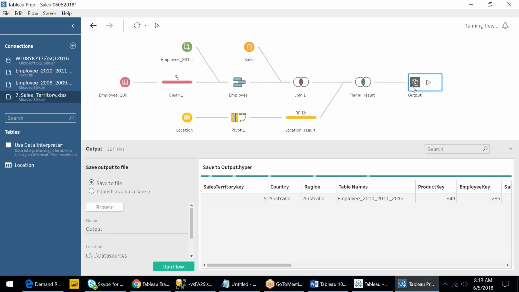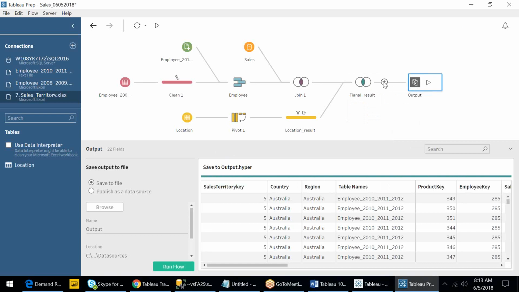When we go with the output option, the last option here is Add output. And this is our output option, and this output has some options: save output to file, and publish as a data source. Publish as a data source, you can even deploy to the server side.